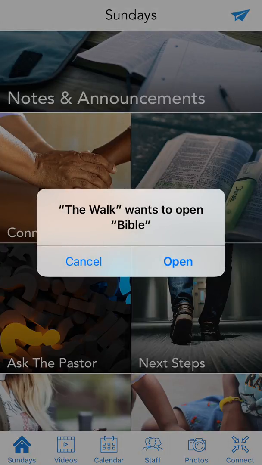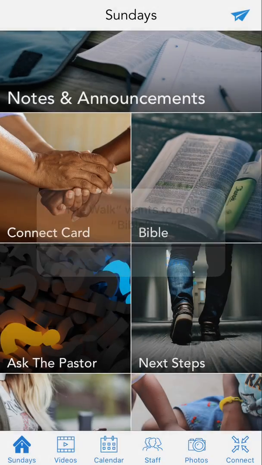And this is the first time I've pressed it, so it asks me if it's okay for it to open the Bible. Now, the Bible is going to be the Bible app by YouVersion. If you don't have the Bible app, this would ask you if you want to download the Bible app or if you'd prefer to view the Bible on the web. For the best experience possible, it definitely makes sense to download the Bible app, and then once you download it, here I'm going to press open.